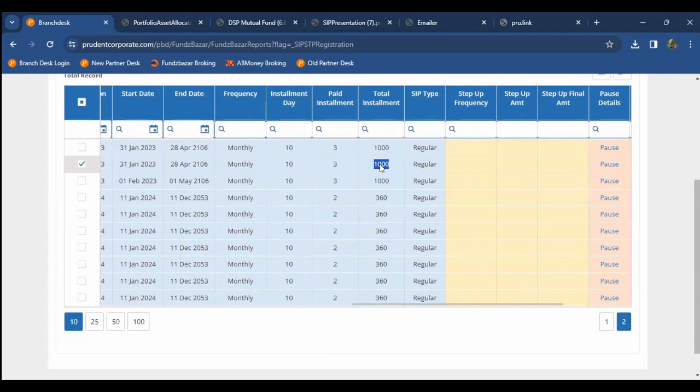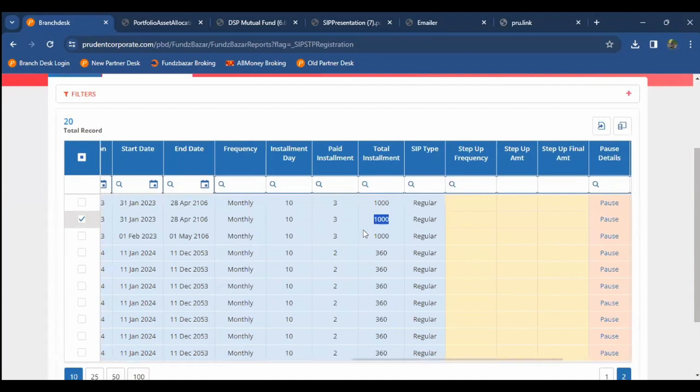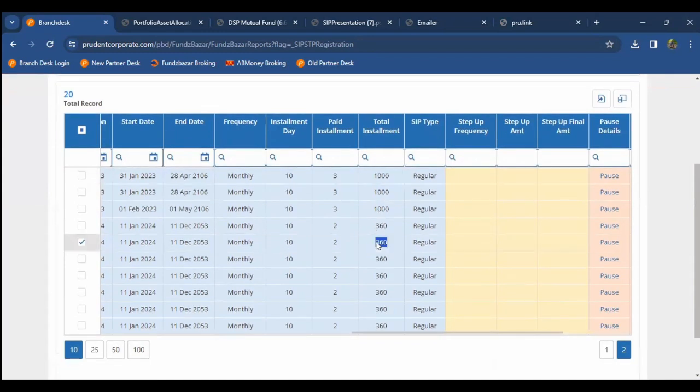I don't have live data to show you because I don't have any SIPs that I did recently, but this total installment will be 1 plus the number of installments that you have mentioned. If you have started SIP with 999, this is 1000, which means the first installment went through. This is the logic. In this case, 360 and 2, which means the first installment was not done. So this would have been 361. This is the only option where you can see if the first purchase is done or not.